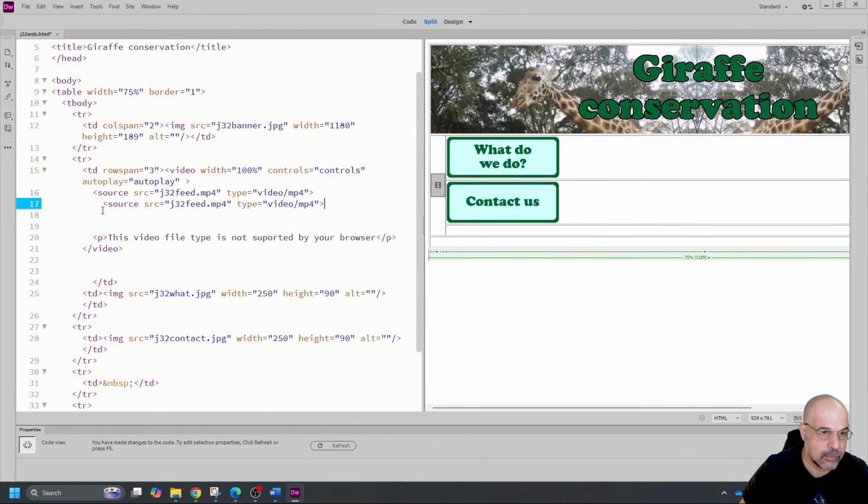Now, if I did, then I could copy this, place this under here, and let's say that's going to be called the J32 feed AVI, and the video type is going to be AVI. Now, what does this mean? Because this is from top down, it's like cascading programming code. It will read the first line. If this is not supported, then it will not play that video, and it will go to the next line. If this one's supported, then it will use the AVI version. If this one is supported, then it will play the MP4 version. And that's basically how this works.